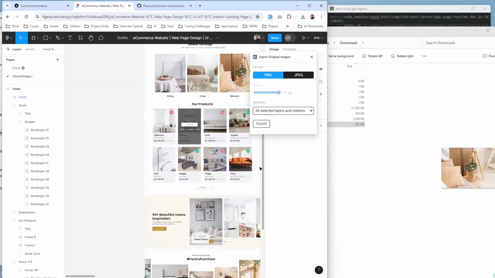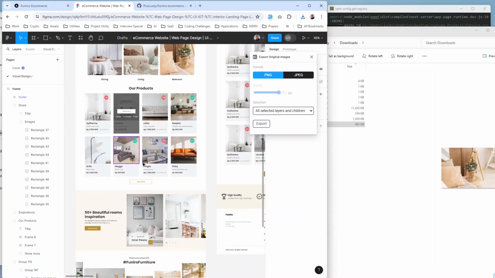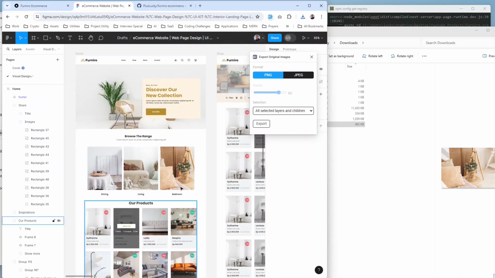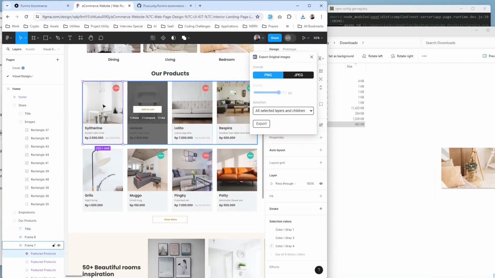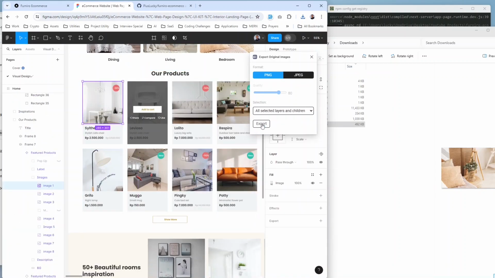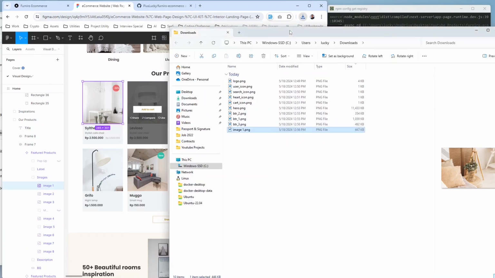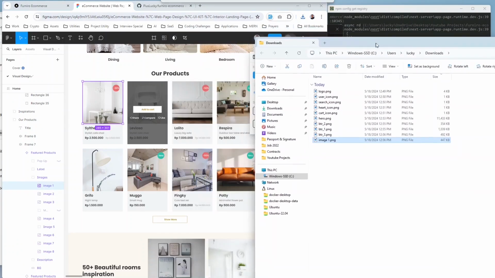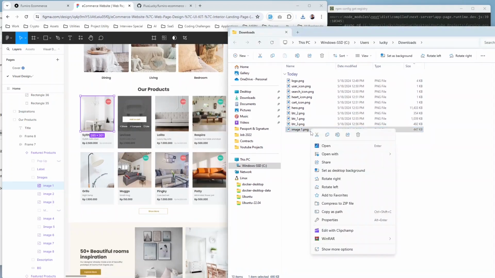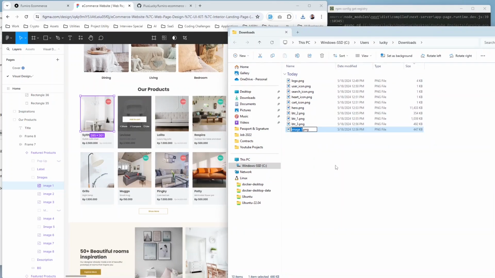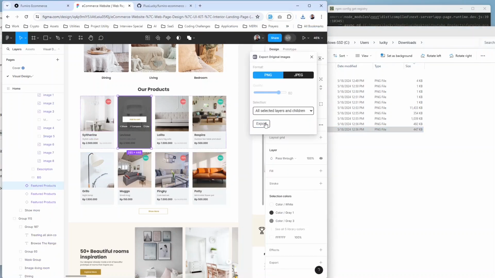Okay, so now we have quite a lot of other images. We have all of them here, so let's see if we can export them individually. Let's open this up. This one here is our product section. I'm just going to prefix these ones with P. So this one with P1. Let's grab the second one. Export.